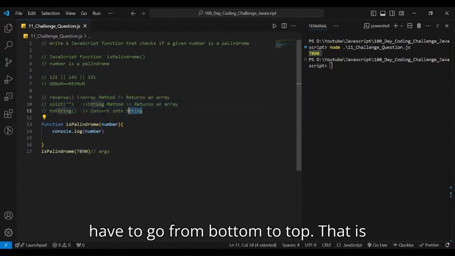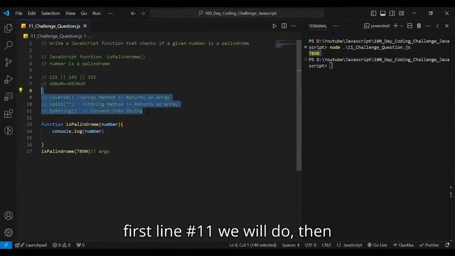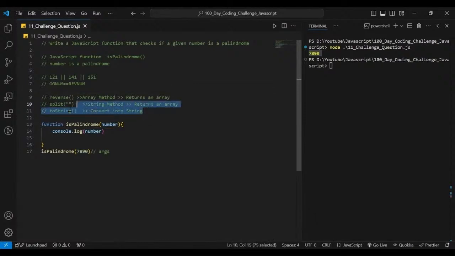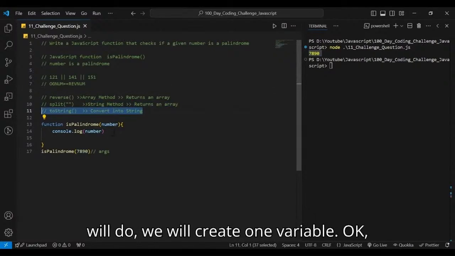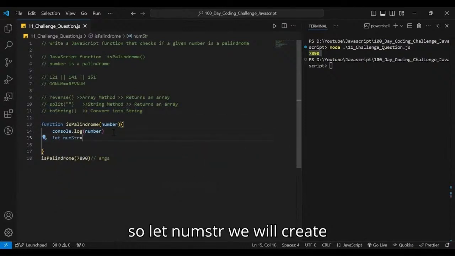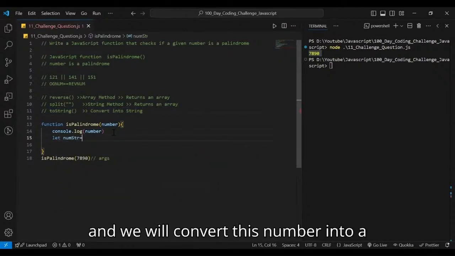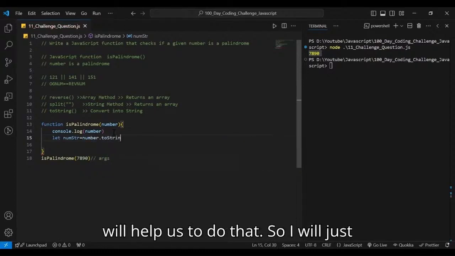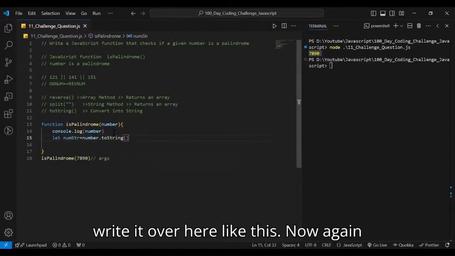Now after this, what we will do now, we are not going to go from top to bottom. We have to go from bottom to top. That is first line number 11 we will do, then 10 and then 9. Okay, so then let us work on this first. So we will create one variable. Okay, so let numStr we will create, and we will convert this number into a string. So number dot toString method will help us to do that. So I will just write it over here like this.